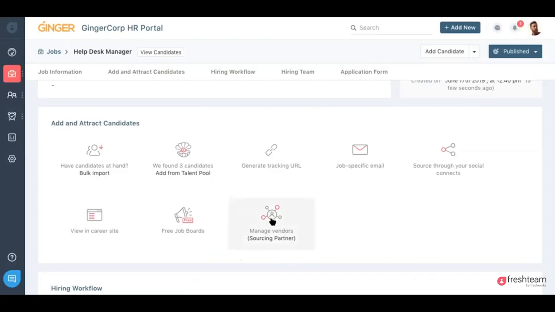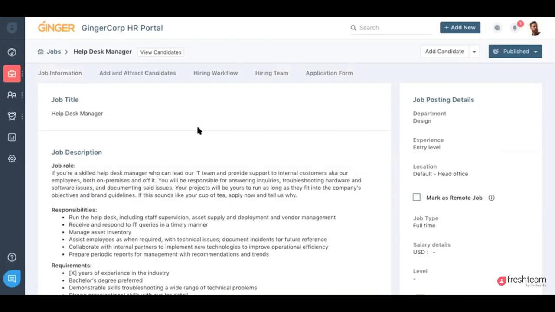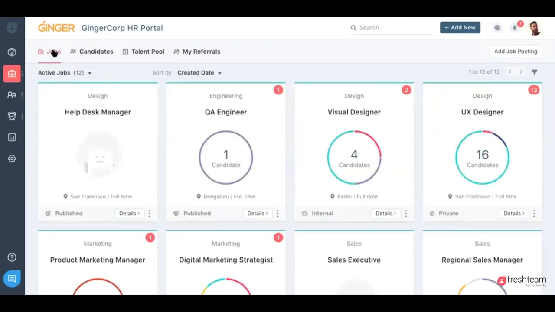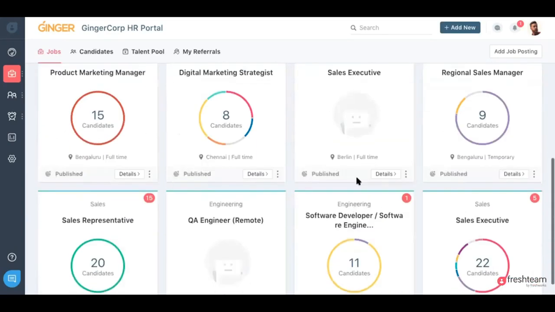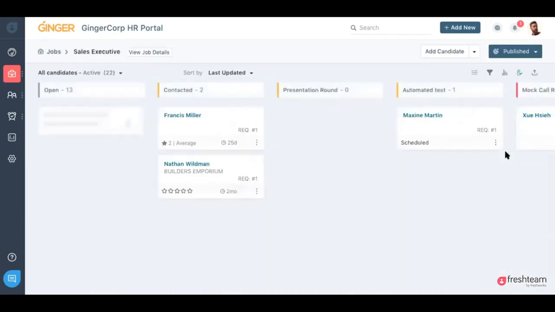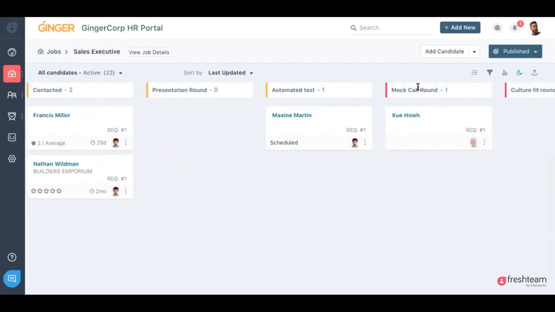Let's navigate to the candidates view to see how your incoming candidates appear. Click on the job. You'll be presented with a candidate Kanban view. The Kanban view will present all the stages we have configured in the hiring process in the job details section. Each stage has a list of candidates who have applied for the job and are in the active state.